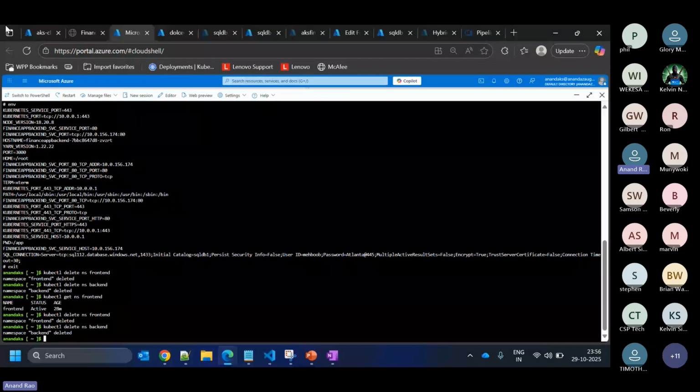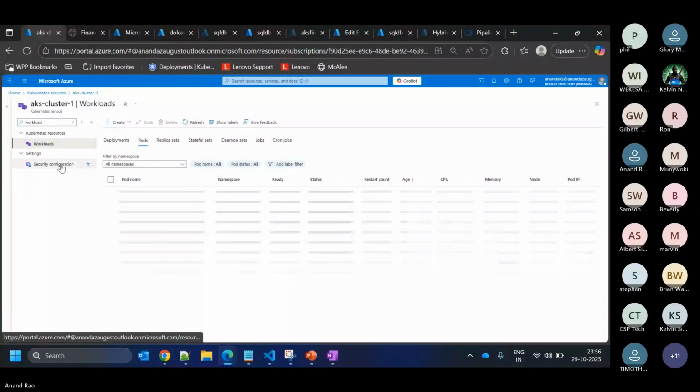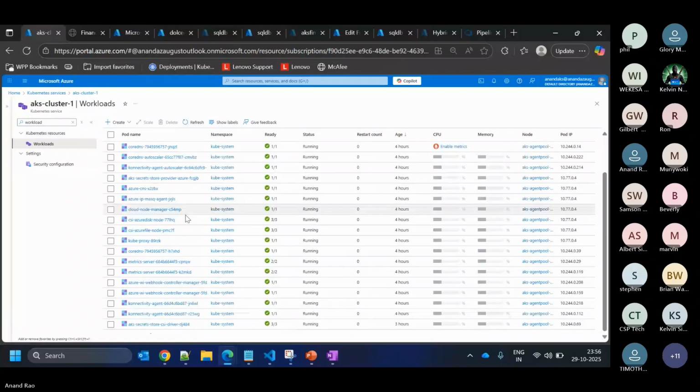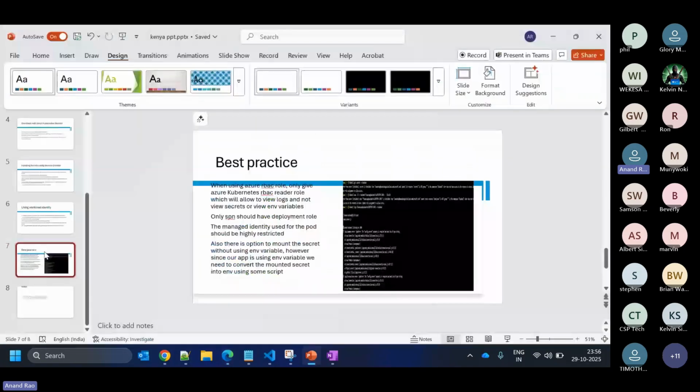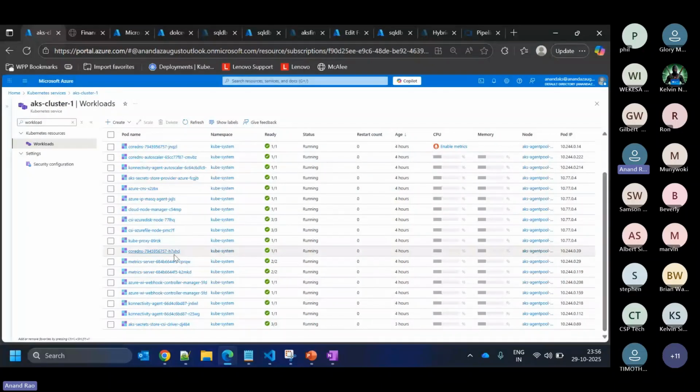Okay, now all my front end back ends are gone. So this is the pod I told you about. When we enable this secret store driver from the portal, I've shown an option. If you enable that, this gets created. This is used to mount the secrets into the pod.